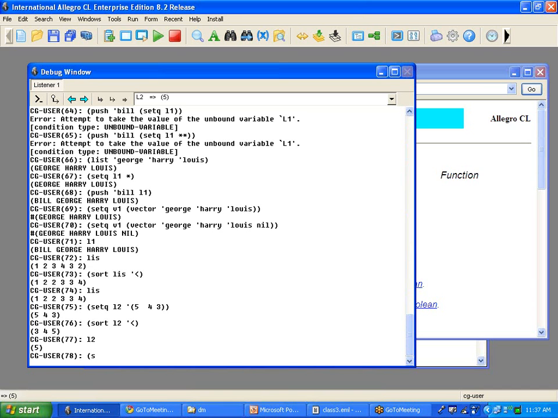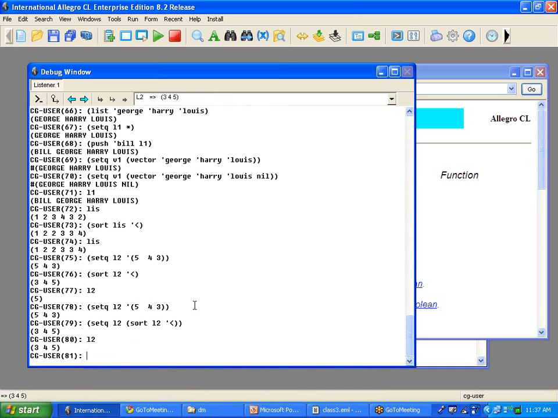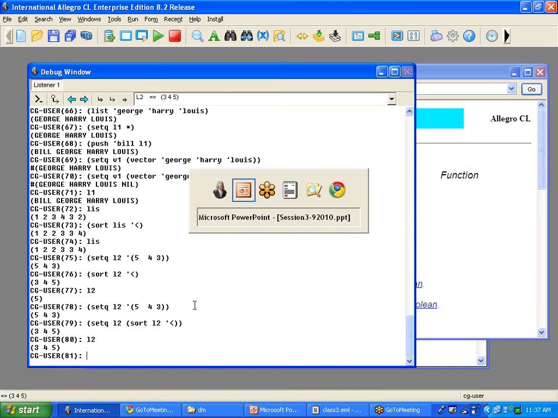Normally, you would say set Q. Well, let's get L2 back to what it was. And now you would set the value of L2 to sort L2. Which way are we going? This way. And now, of course, L2 is the thing we want.